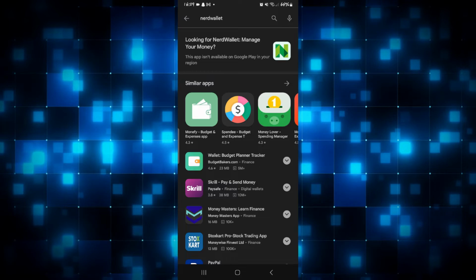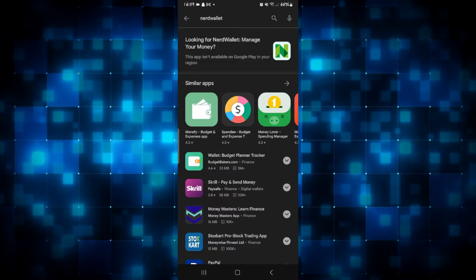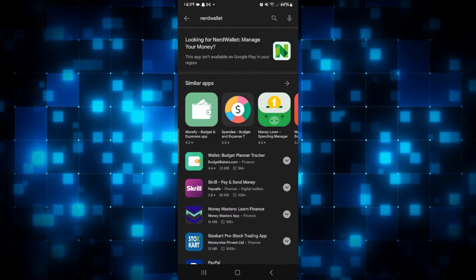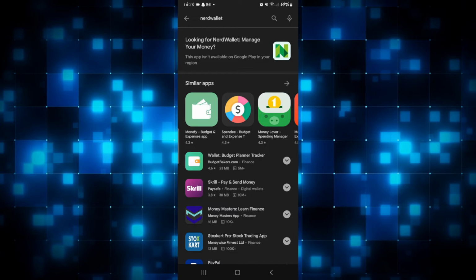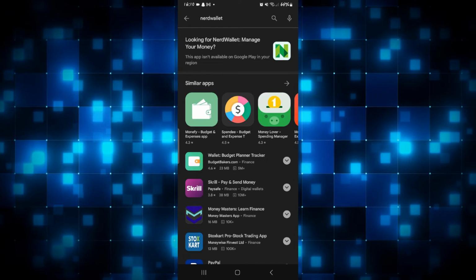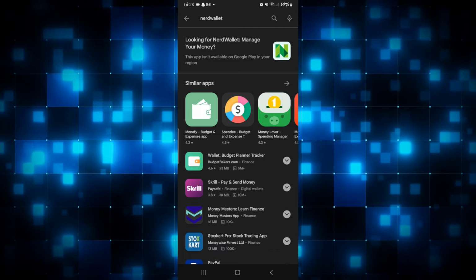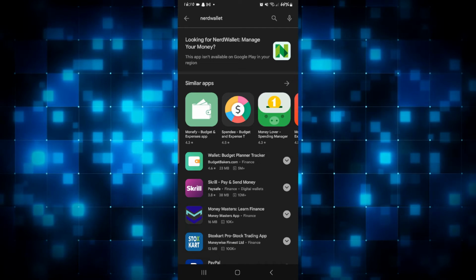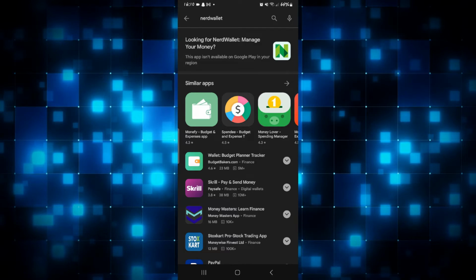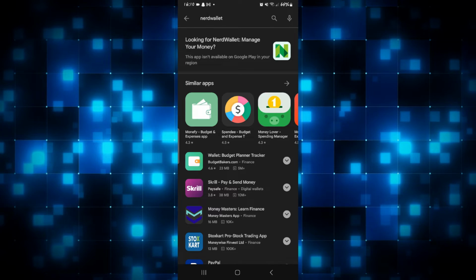Once you find the application, you can simply go ahead and tap on it and you will find the install button. Now since this application is not available in my location, I cannot install it. But if you can tap on it to open it up, you will find the install button. Once you tap on install, the download and installation will begin.